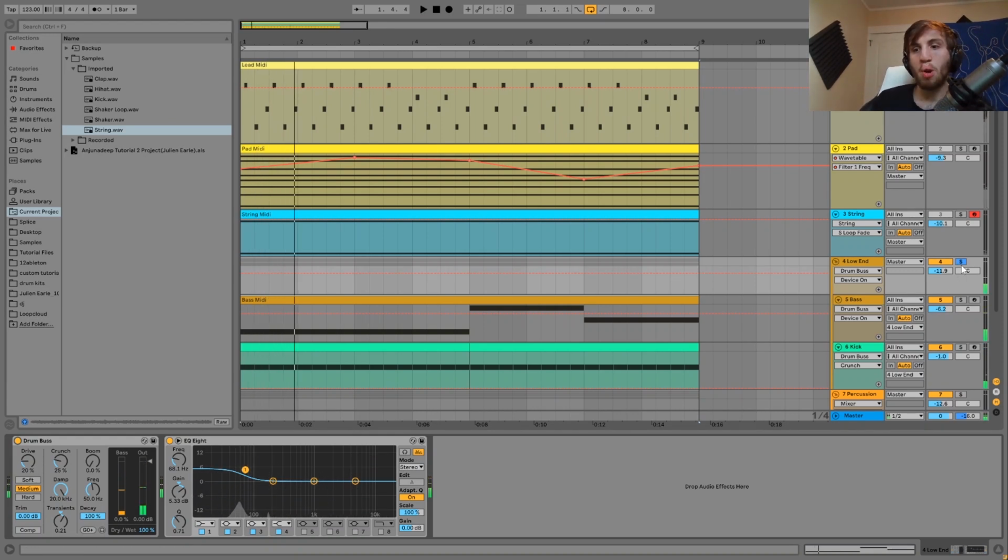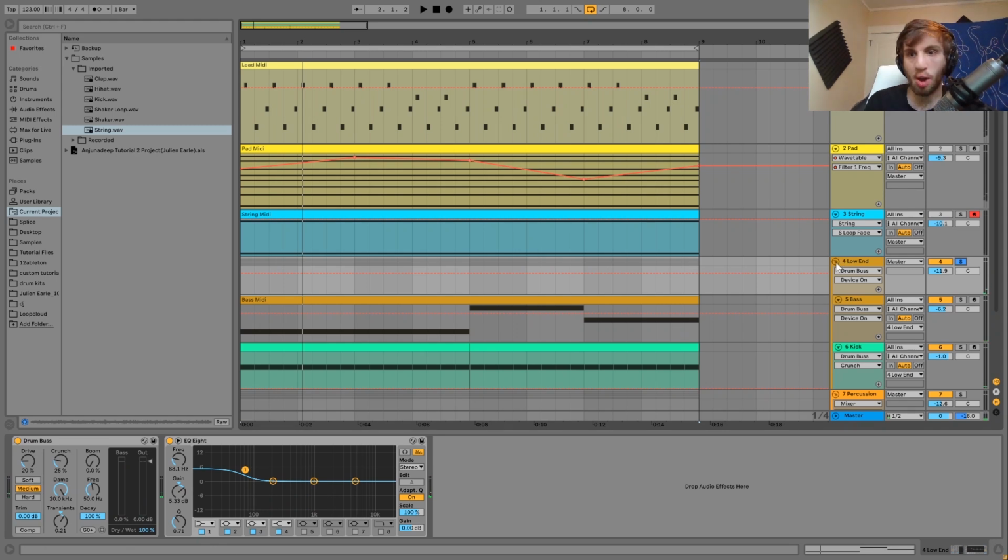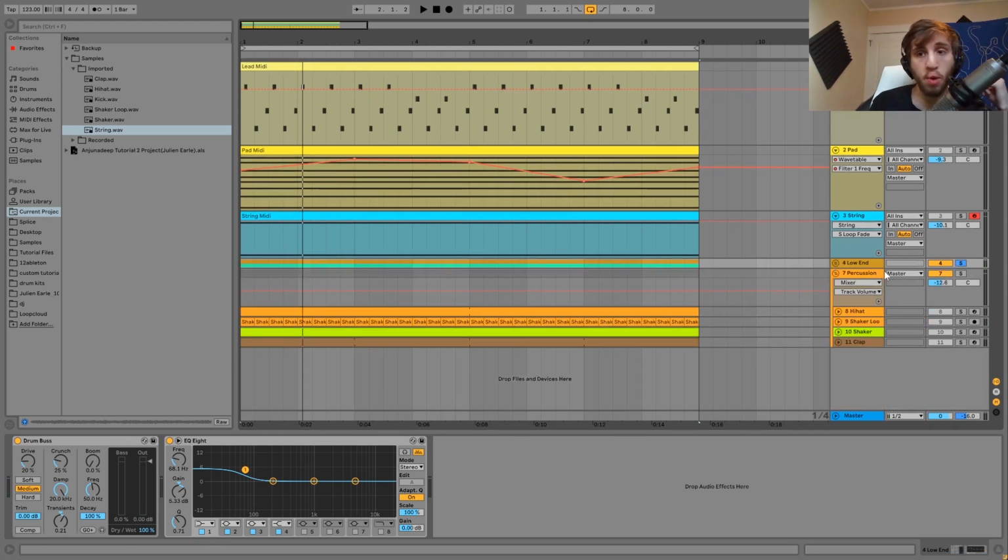And yeah, the low end's really important with this sound. You really need to get that power and that fullness in the low end to really make the style work. And yeah, that is it for the low end.